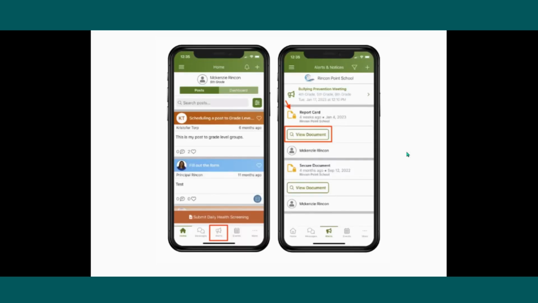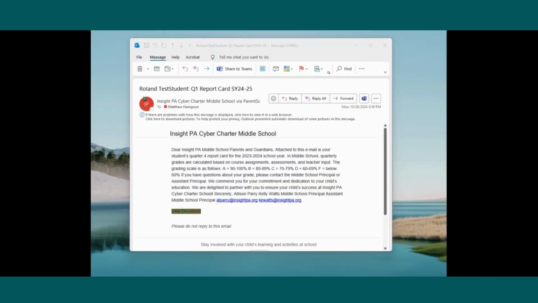If you've already registered your account and use the ParentSquare app, once report cards are sent out by the school, simply select Alerts in the bottom center of the home screen menu, then click View Document to view your student's report card. Regardless of your registration status, you'll have received an email notification titled Your Student's Name, Quarter 1 Report Card, School Year 24-25. Once in the message, select View Document.